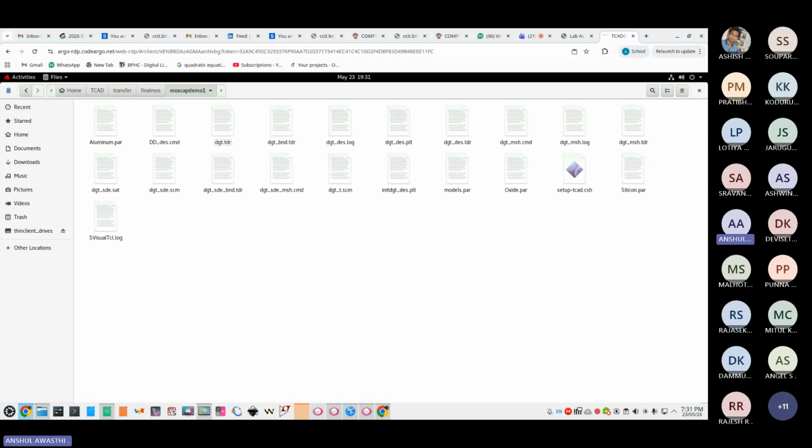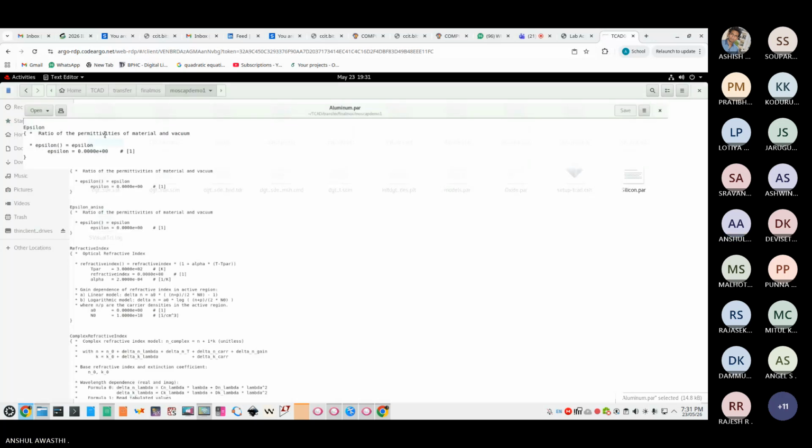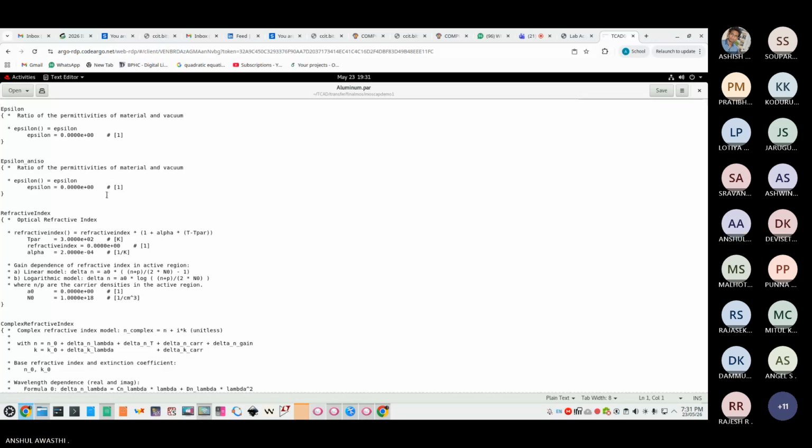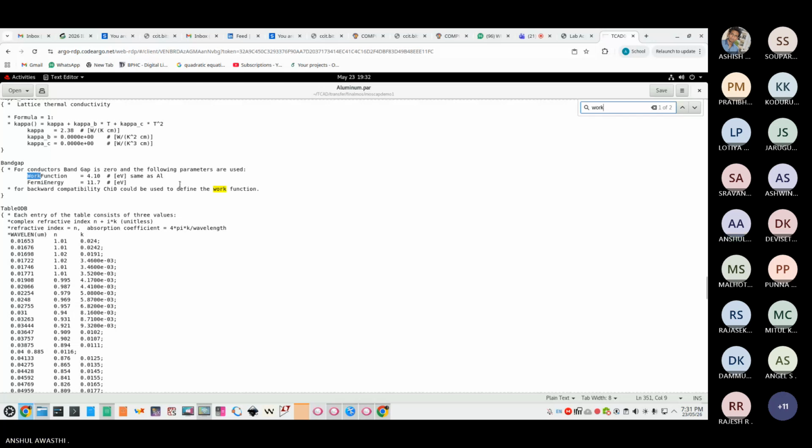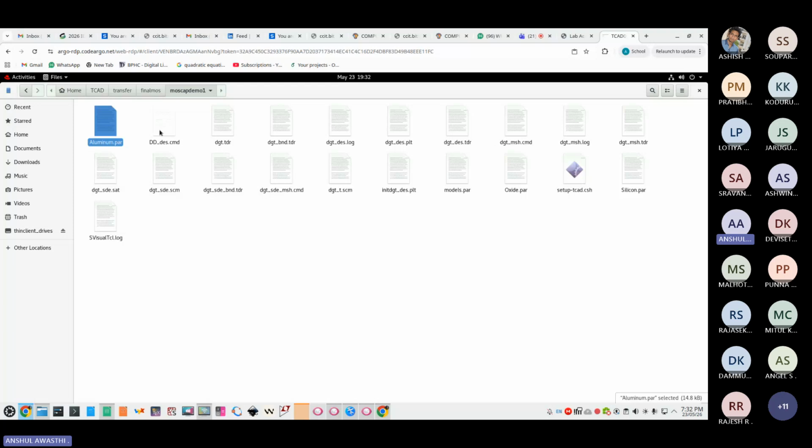And in those 3 folders, what changes do you have to make? You have to make the change in the aluminum file. Here it is, Control F, work function. Here it is 4.10. In folder number 2, that is in M2, just change the value to 4.60. Just make the value 4.60. In the third folder, make this value 5.10. These 3 changes you have to make. So this, and run the CMD file in all 3 folders.